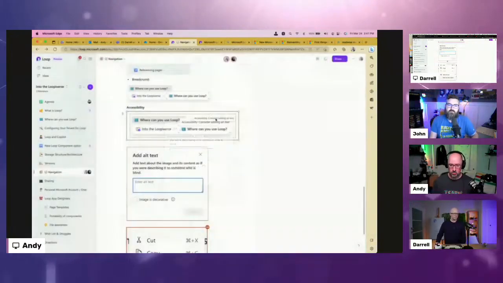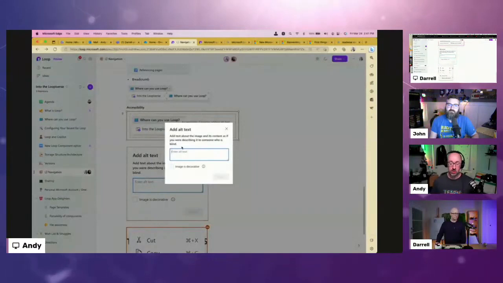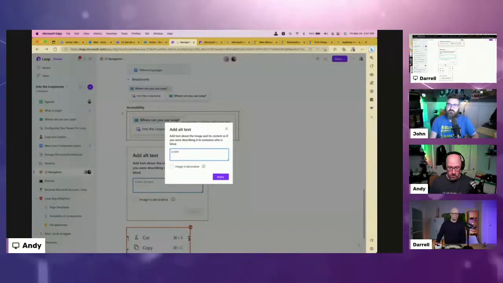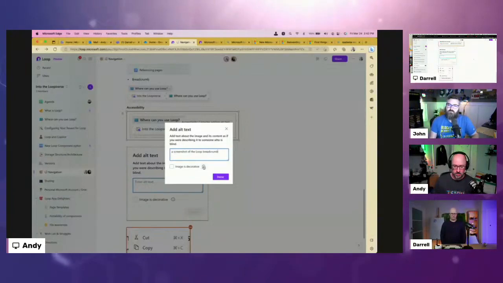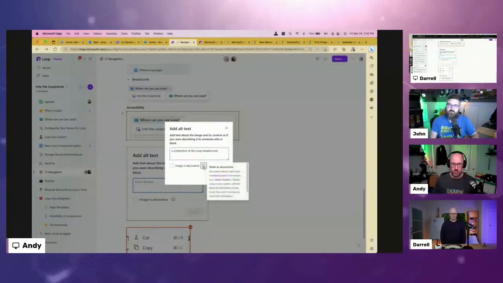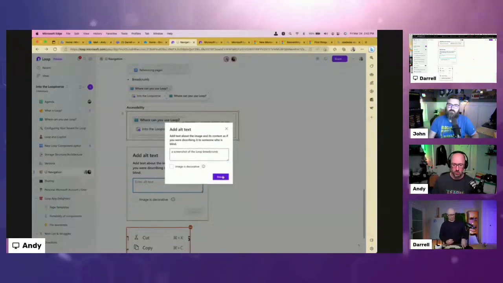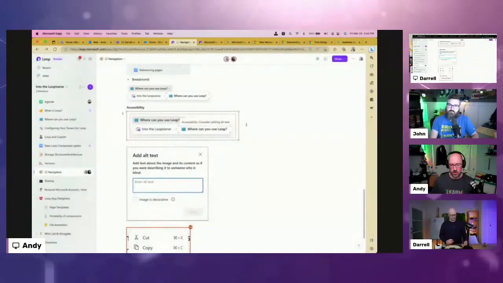You can double click on it, and then you can bring up the alt text, and you can actually fill in what that is. So we'll just say screenshot of the Loop breadcrumb. Now, here's the neat thing. If you add something in there and it's strictly decorative, say a stylistic border, for instance, you can mark it as decoration. And so you can mark things that are just decorative, that don't have any impact that the user reading your page needs to know about, and then it'll bring that dashed outline away.